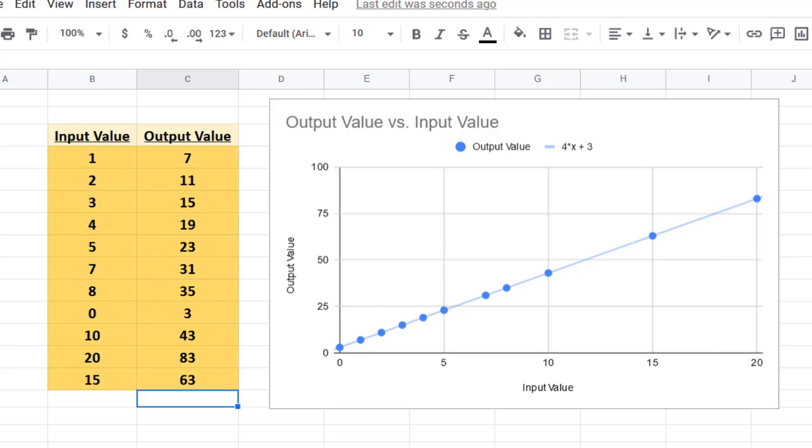So where it gets interesting is when you have real data that doesn't follow a perfect line, but suggests a line. Let's get into that next.